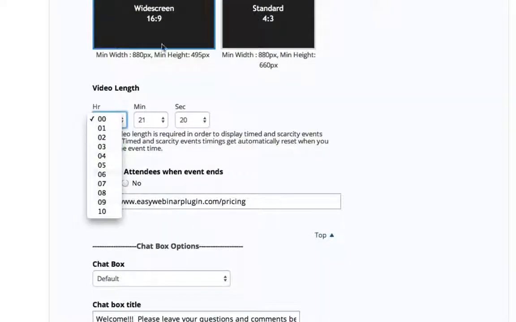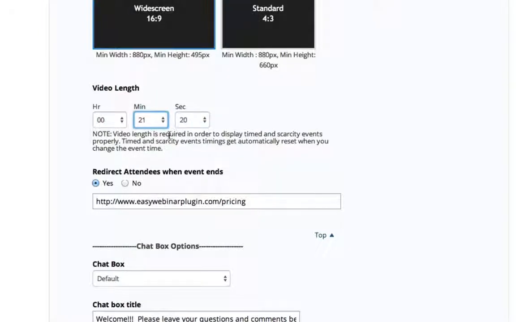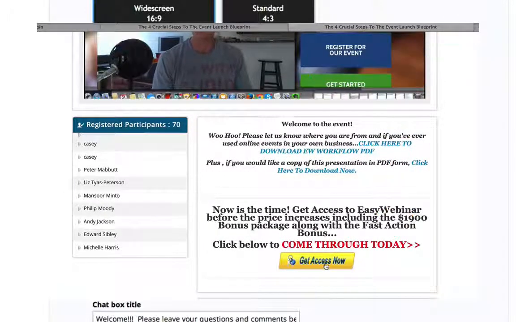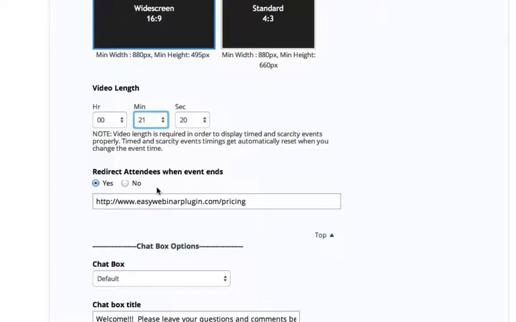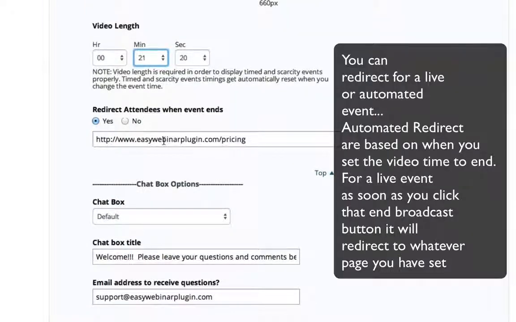Now you're going to decide how long you want that event to stream out. This is important because if you put a pre-recorded video in here, you're going to want to get down to the second, the correct length of time, because that length of time is going to be beneficial for you to have what are known as delayed events or timed events. We're going to talk about those timed events in a second. You can also redirect attendees when the event is over. So if you have a sales page or a pricing page that you want to send people to, you can do that as soon as you end the broadcast or your pre-recorded video ends.